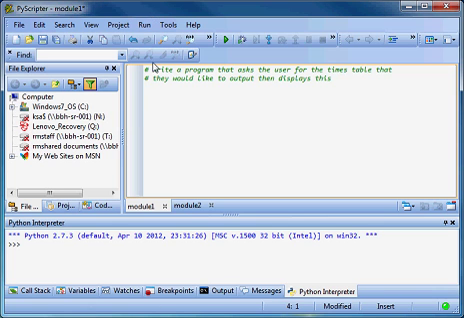So, let's assume that we need to write a program that asks the user for the times table that they would like to output, and then displays this. So for instance, if we were to ask the user for a particular times table, they might enter 2, we would produce the 2 times table. If they were to enter 4, we would produce the 4 times table, and so on. So it's really an adaptation of our previous program.